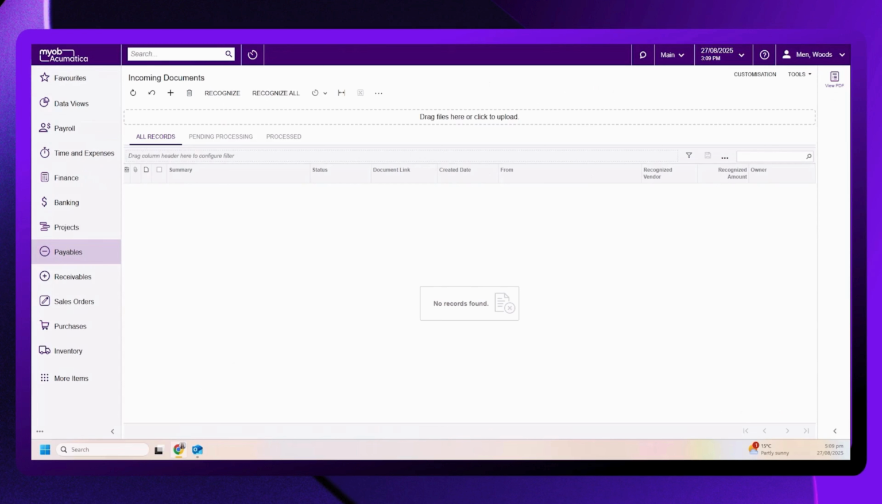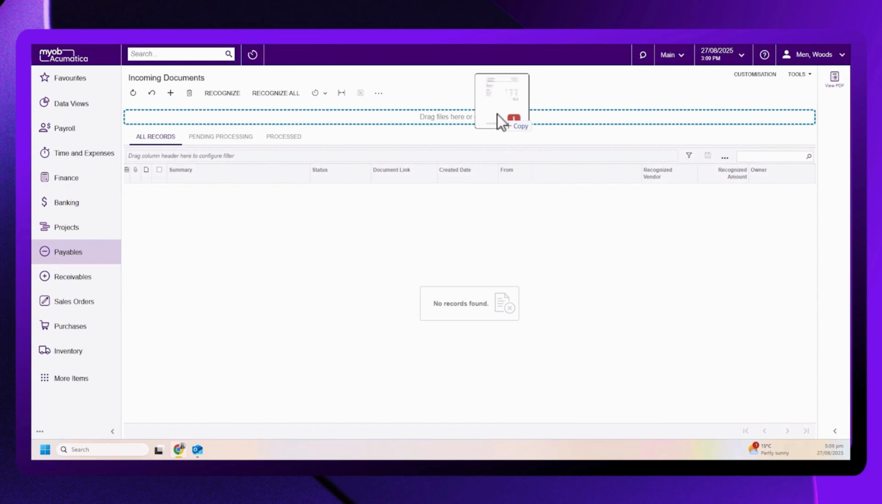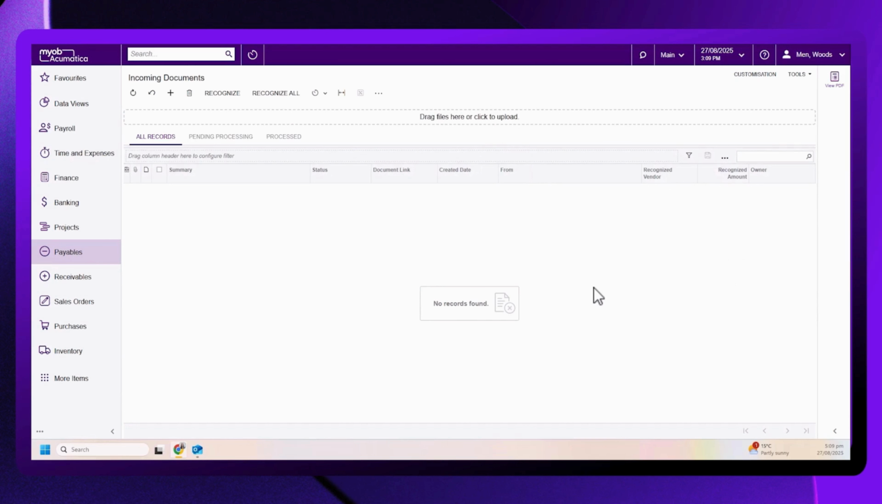In this case, let's look at a simple example via a PDF upload. So we've received an invoice in a PDF format and we want to process it. I select the incoming document screen, drag and drop the PDF invoice here, and what you'll notice is that the supply invoice is displayed in the table.